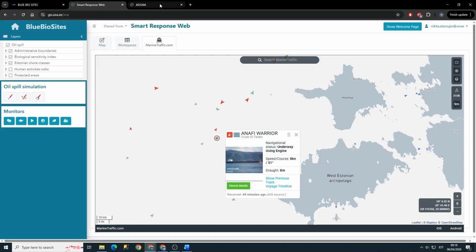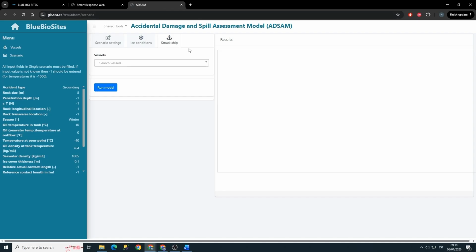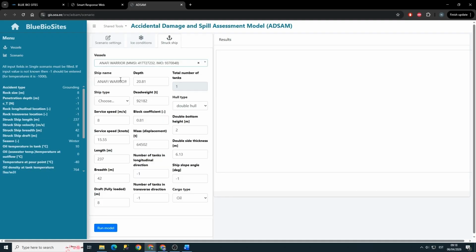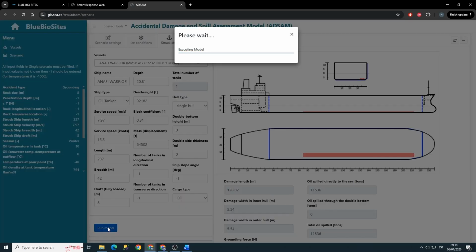Return to the ADSAM interface and search for a vessel, for example a Nafi Warrior. Select the vessel from the list so that the system automatically populates the parameters. Then select the appropriate cargo type for your scenario, and adjust other parameters if needed. Once all parameters are configured, click the Run Model button to start the simulation.